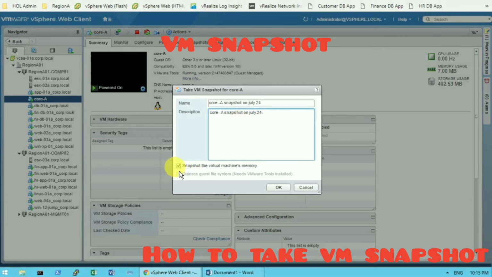You can see there is a checkbox, Snapshot the virtual machine's memory. What happens when you check this option? It will capture the memory state, giving you an image of whatever you are doing at the moment. Let's say you have a document open and you are writing something, and you take a snapshot at that point in time. It will not lose that document. What you wrote on the document will be kept in the snapshot, in the memory of the virtual machine. That is the benefit of checking this option; otherwise you can lose it. I need this, so I'm checking this option and clicking OK.